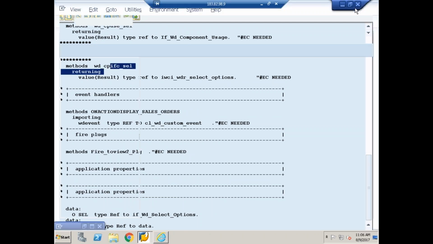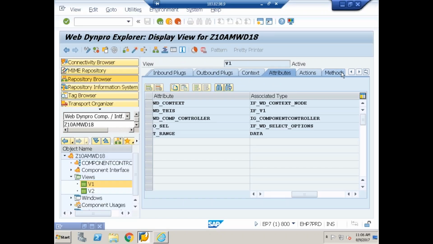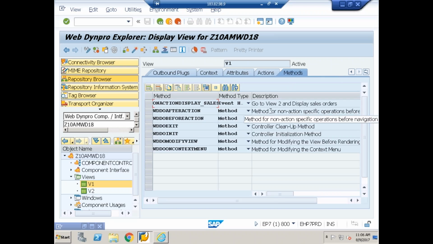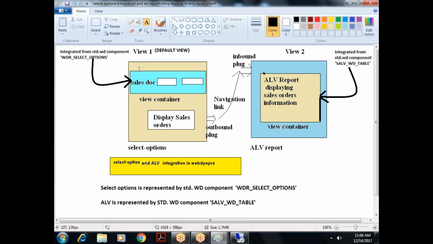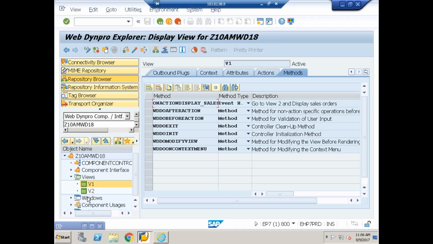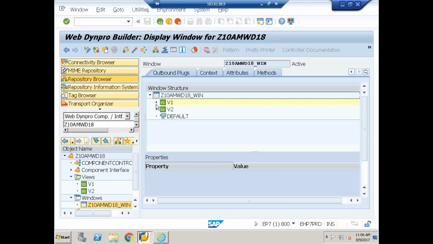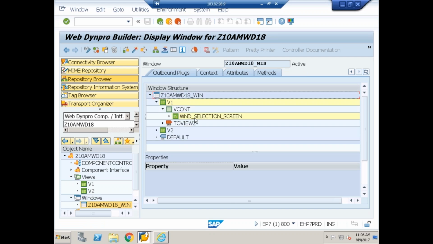Initially, our agenda is to construct the select option field dynamically. Where do you have to construct it? On the select option screen. What is that screen we have embedded here? In the window level, what is that external window we embedded? WND_SELECTION_SCREEN. You have to get the reference of this.